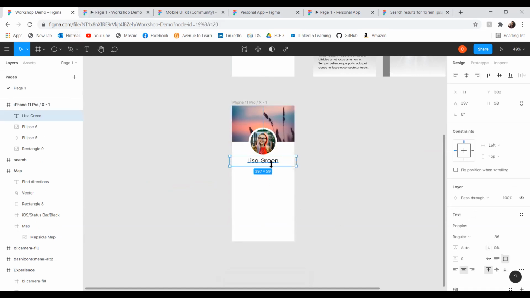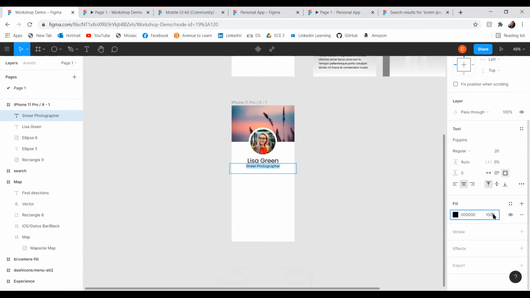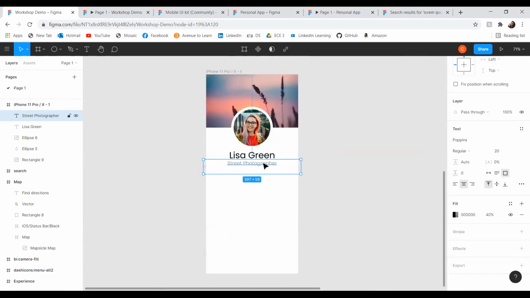And then we can copy paste this text here and write street photographer. And then we can make this a size 20. And then reduce the opacity to like 40%, just so that it doesn't take away from the name.